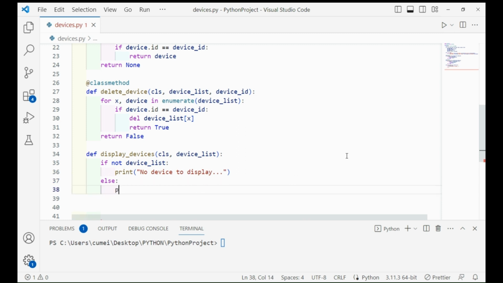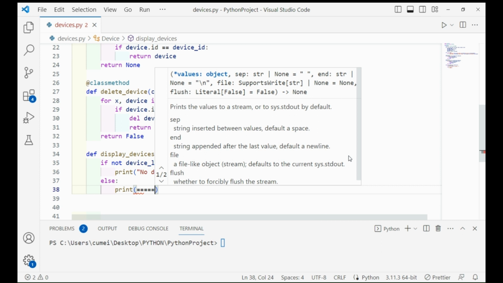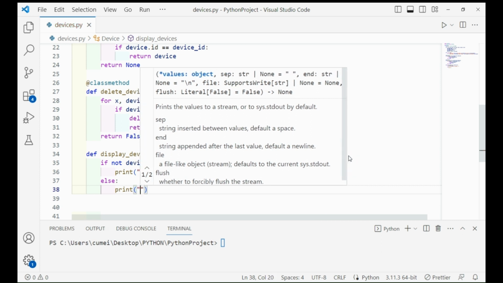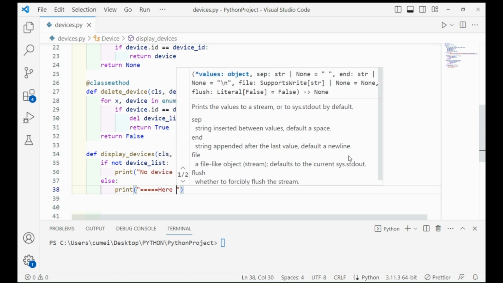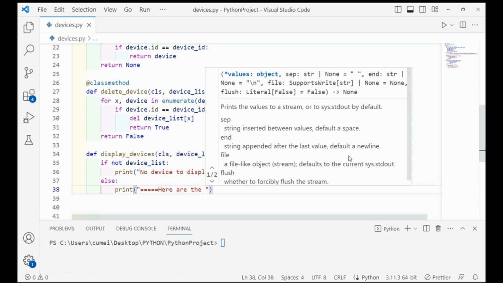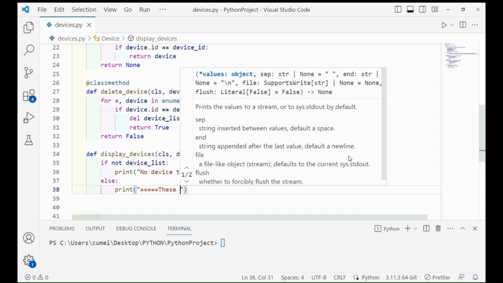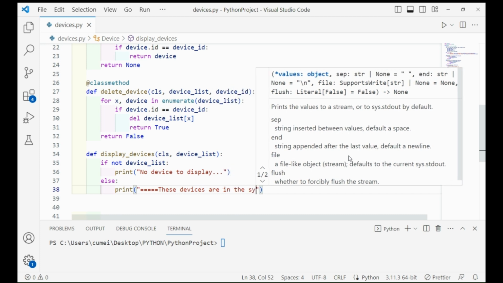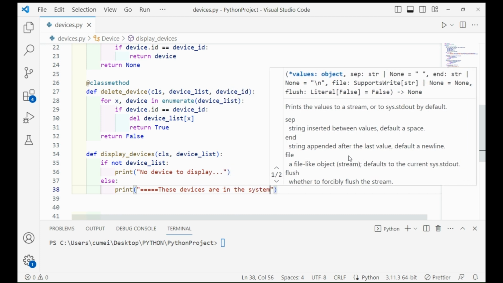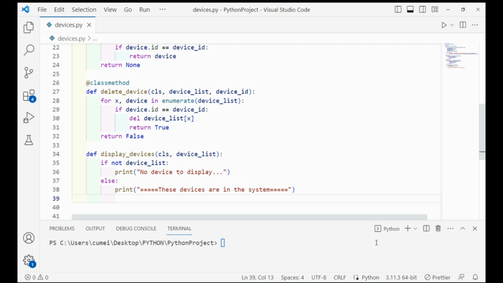So what we do is we print something like, if there is something, we could print something like, let's say, these devices are in the system. So if there is something, this is the kind of header.